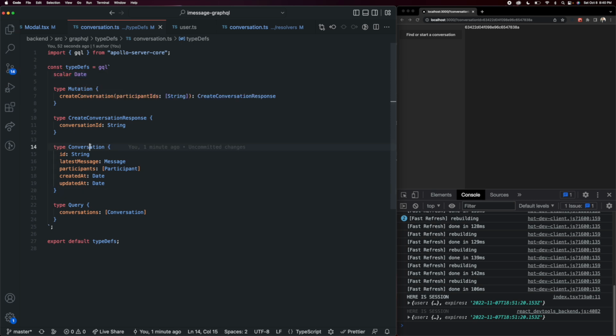Okay, so on our conversation, we have a few types that we have not yet declared. So we do need to declare these. Now, since we haven't gotten to the message functionality yet, we're just going to leave out the latest message for now. But let's declare this participant entity down here. So you can say type participant. So our conversation participant entities have an ID. This is of type string. And if you remember from the conversation populated entity, when we query for a conversation, we are also going to include the user that is associated with that particular participant entity.